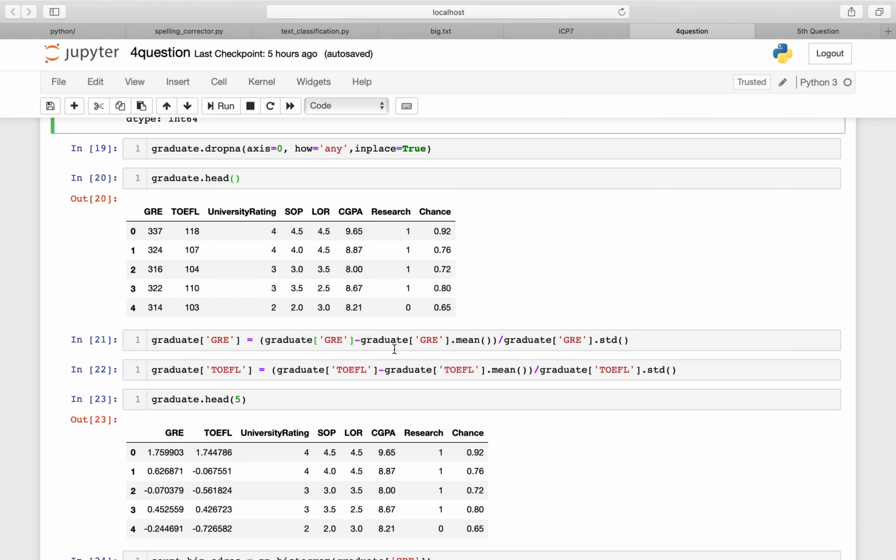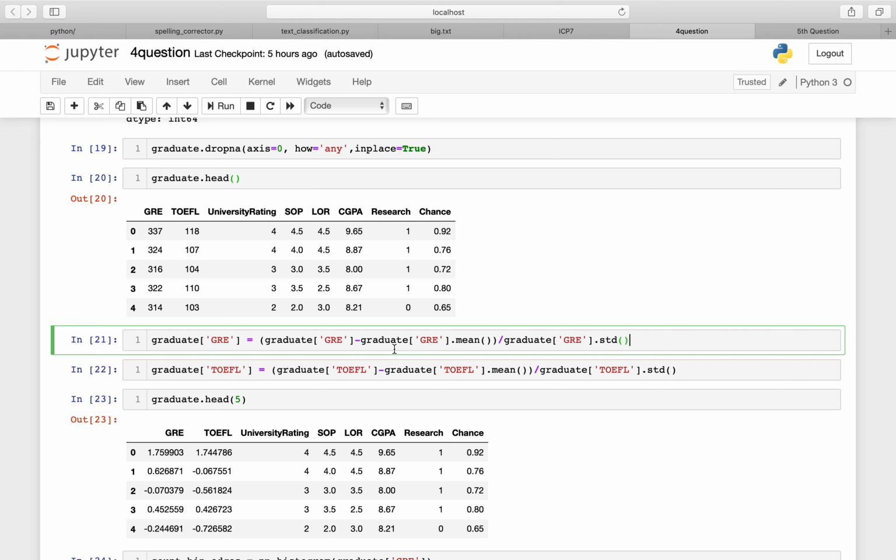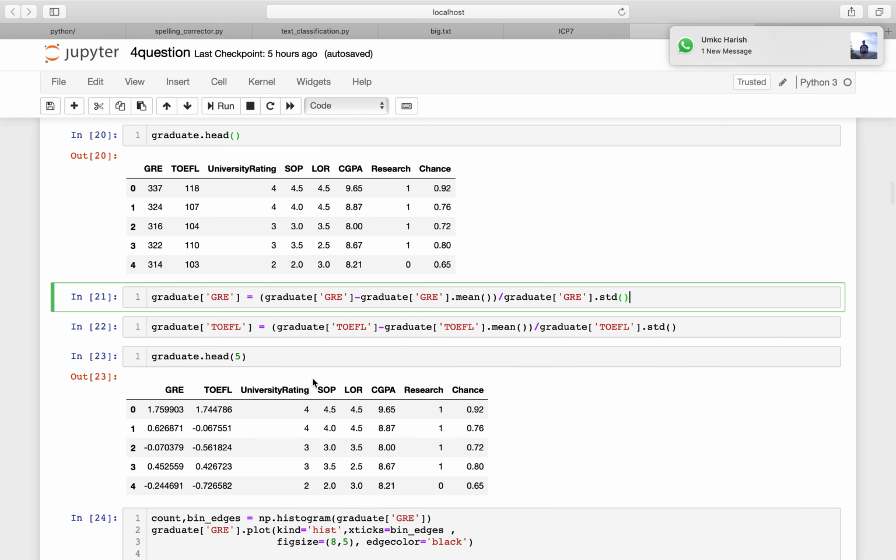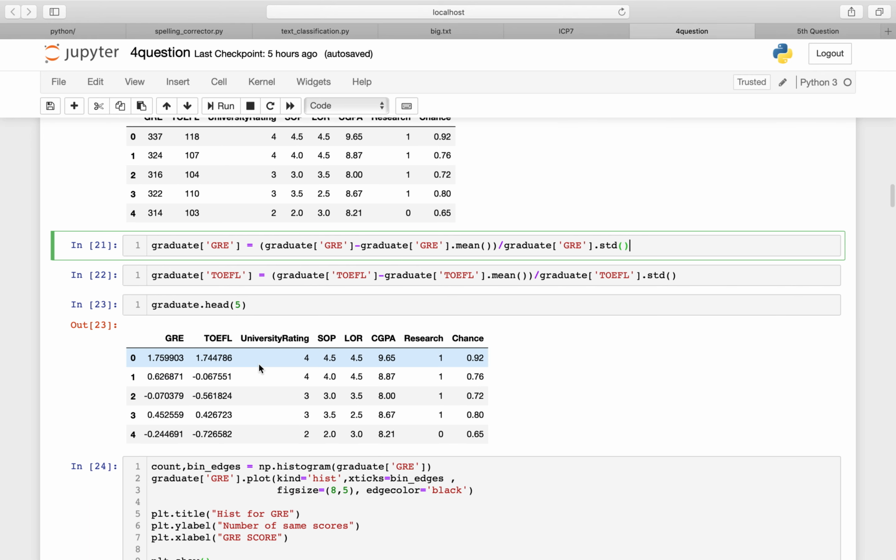I also standardized GRE and TOEFL by subtracting the mean and dividing by the standard deviation. By doing this, we are telling the model that these two columns are equally important as the other columns. This is how it is, and this is after the standardization.